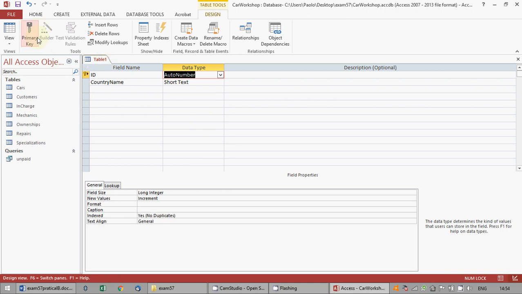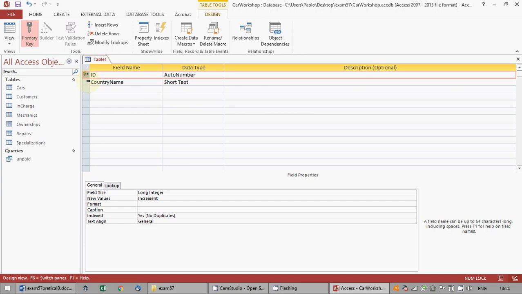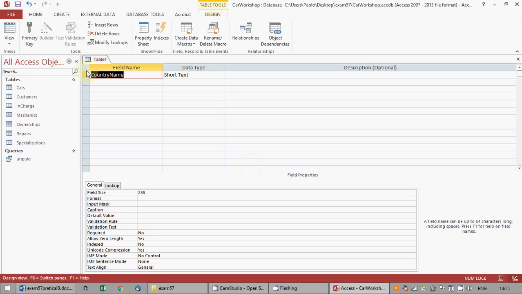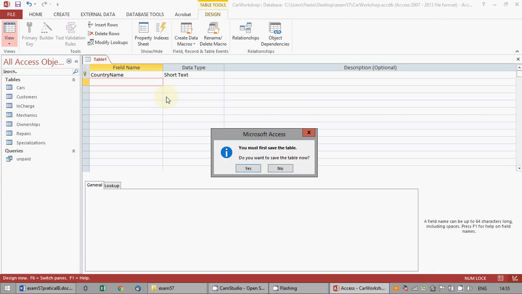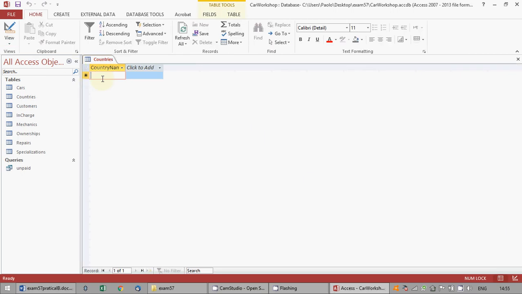If you prefer, and in this case maybe it's better, you can skip ID and take only country name, for example, and decide that it's the primary key. This is also a good alternative. Okay, let's take this one. I will save the table, countries. I will fill it with a couple of entries. It's not required, but I do it anyway.